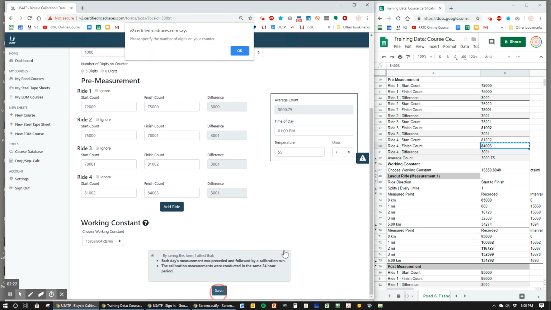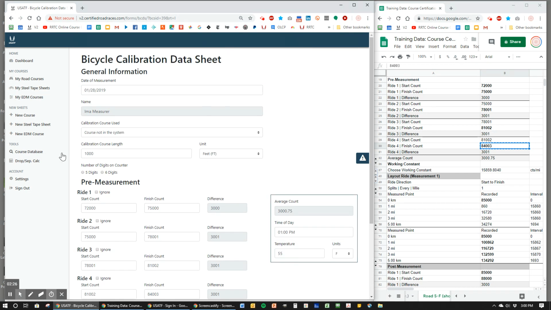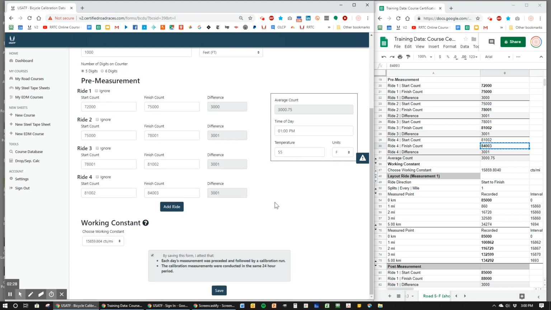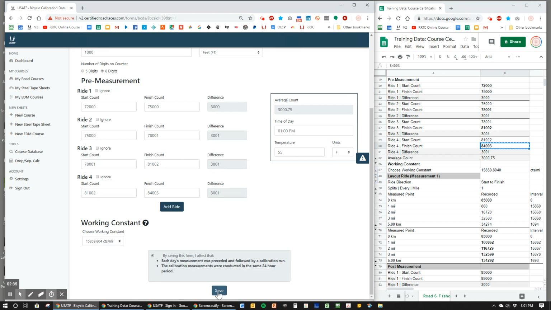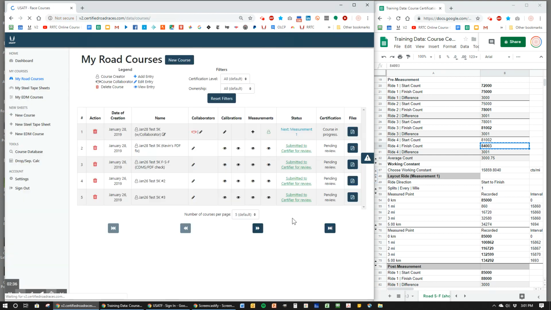I'm going to work in counts per mile. Click the checkbox. I didn't specify the number of digits on the counter, so I got a warning for that. I'll go back up here and select 5 digits. Actually, let me select 6 digits on this one. And I'll save.